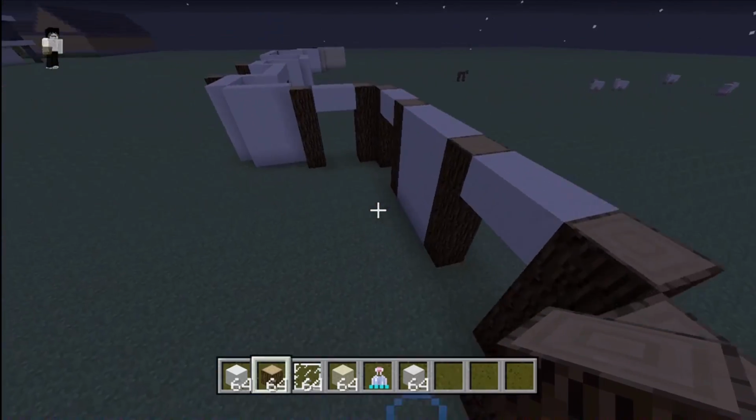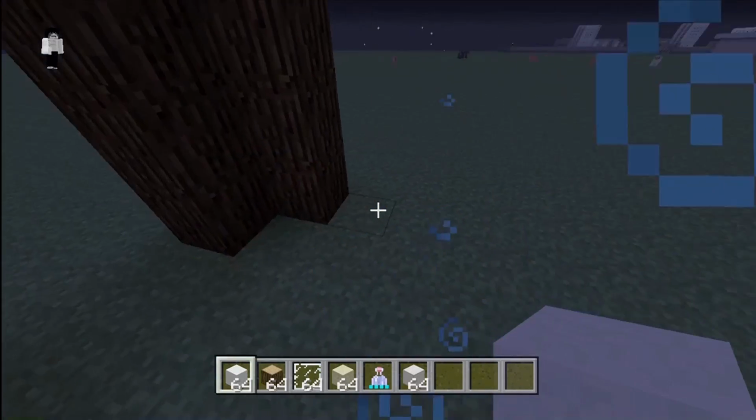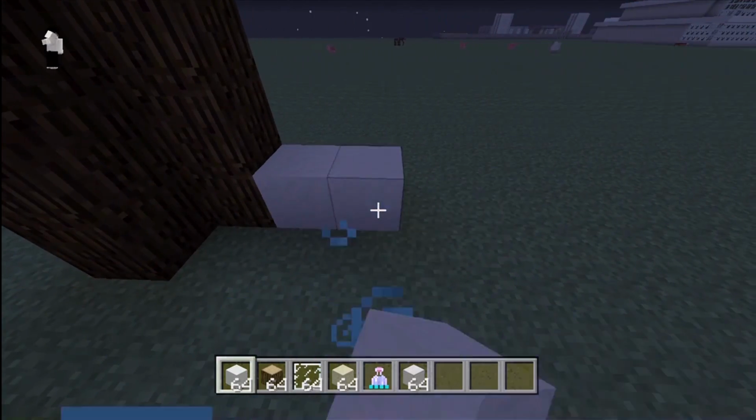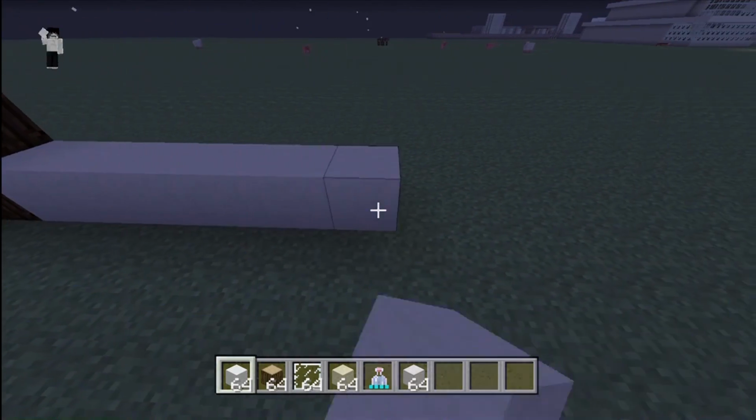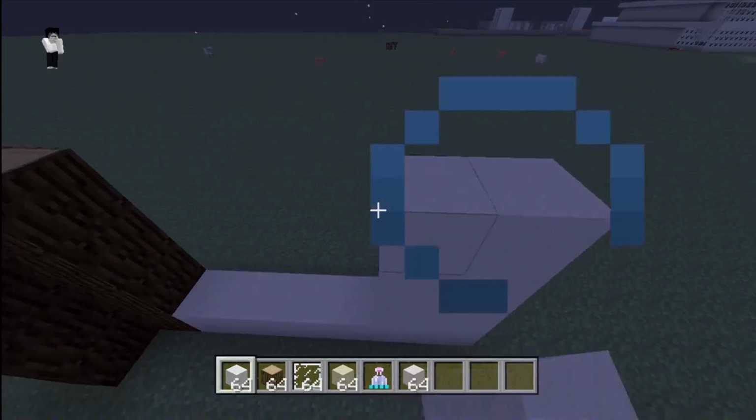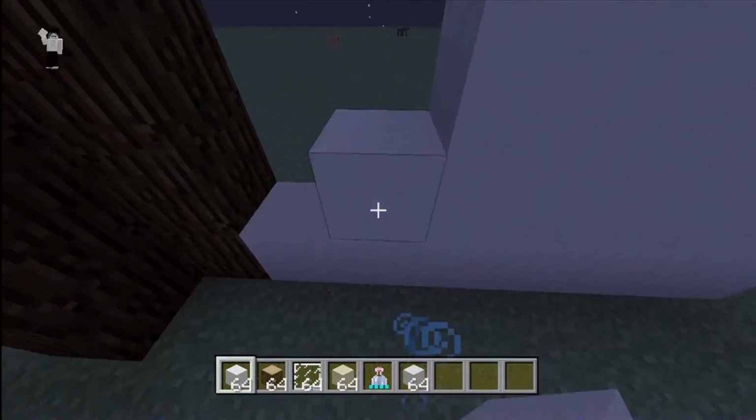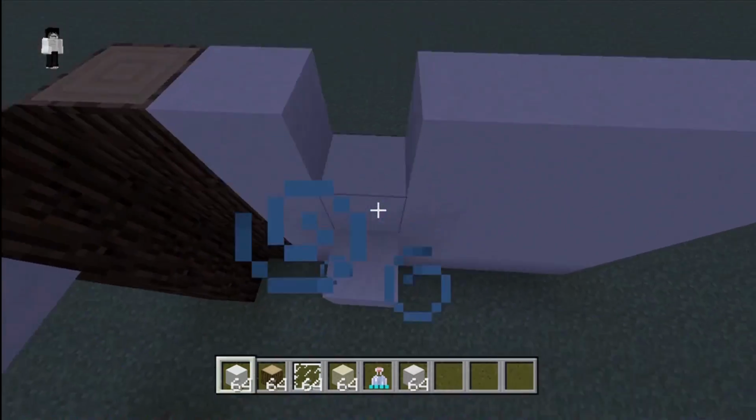Now what we want to do is we want to place another stack of 4 dark wood on the corner. And then take your snow out, come out 6. 1, 2, 3, 4, 5, and 6. Stack this up 4 as well. If you're not catching a pattern here, it's all 4 tall.